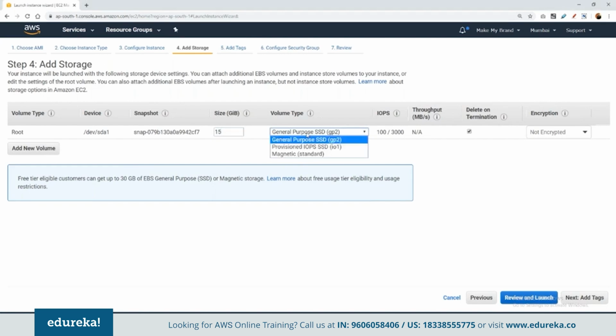And here we can choose a storage type. We mainly use general purpose SSD for, we can say, a balanced performance.